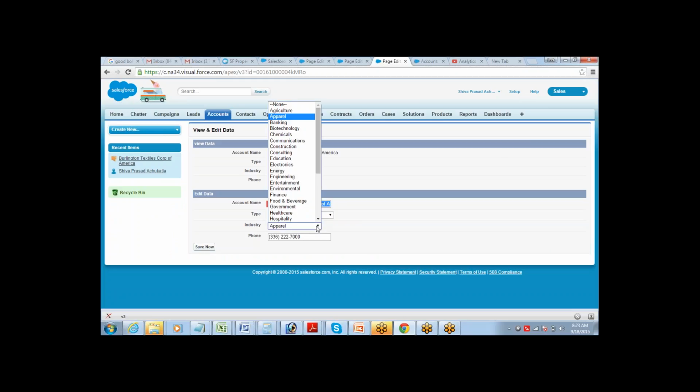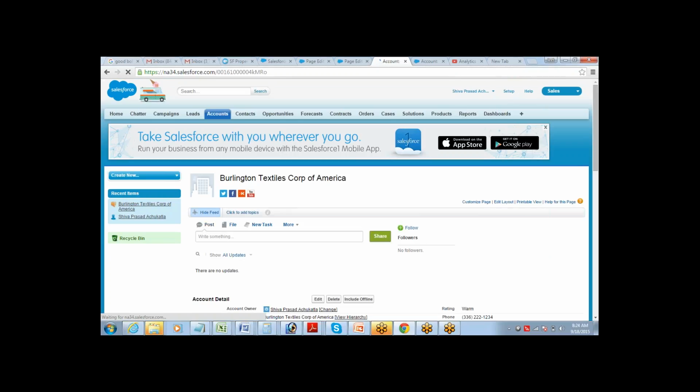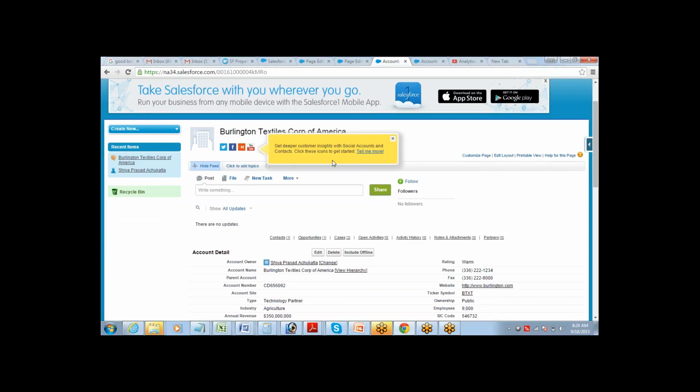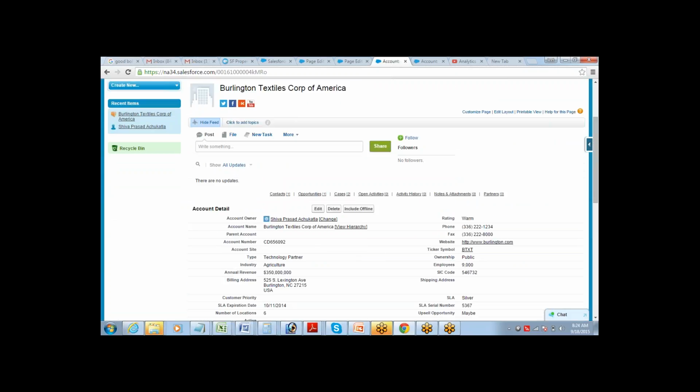So let me make a few changes. Industry I'll change to agriculture, let's say. Customer I'll change to technology partner. Phone number I'm changing. Okay, now click on save now. The changes are saved, right? And you have been taken to the standard detail page of that record. This is the detail page of the record, right? That's what a save button does.